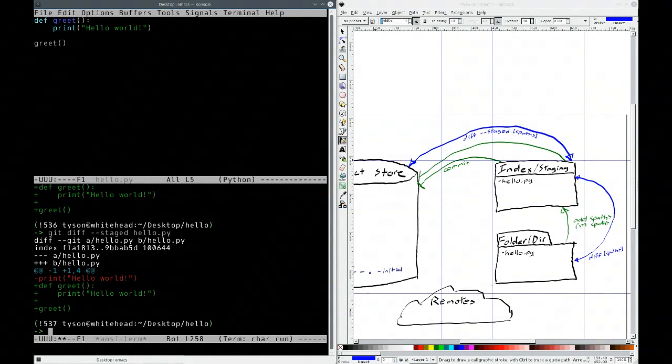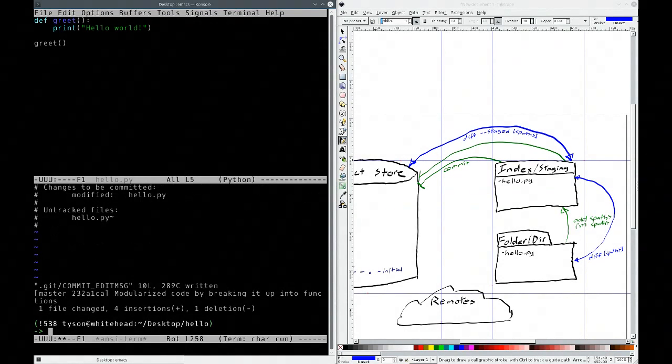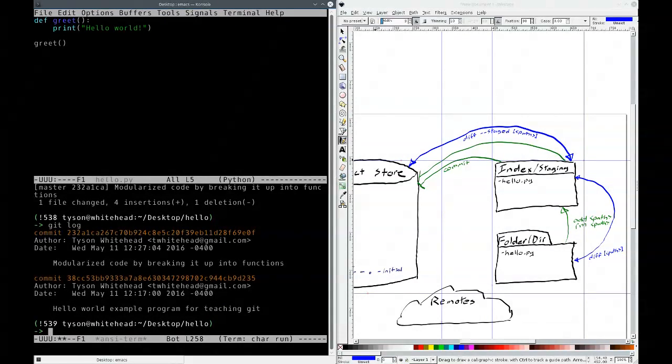So say we're happy with this commit, so let's throw this into our thing as well. And so we'll commit that. Again, we have to enter a commit message. So I guess the fact that we've modularized code by breaking it up into functions might be a good description. There we go. And let's ask Git to see our log. Now we can see we have the 2 commits.